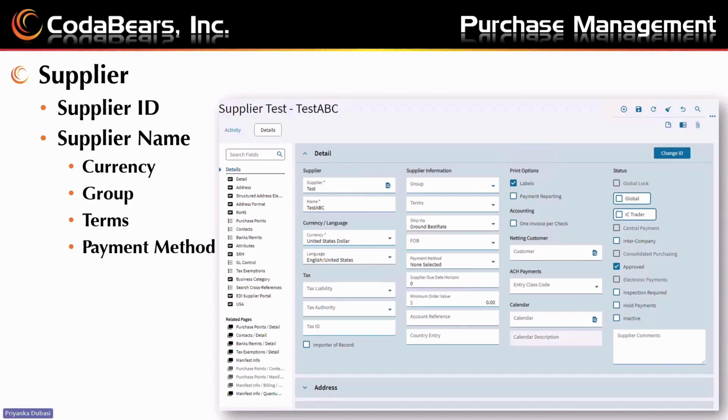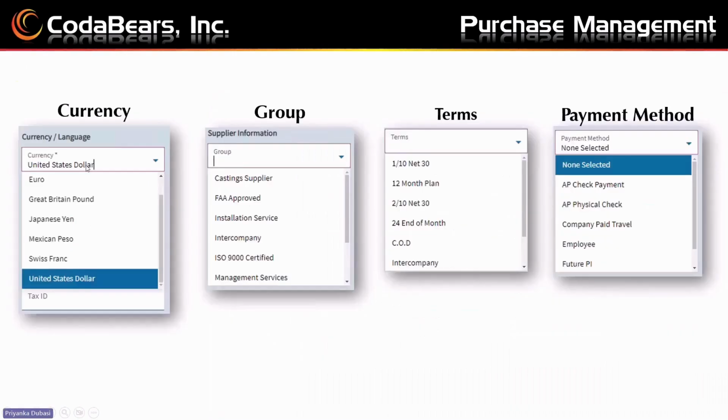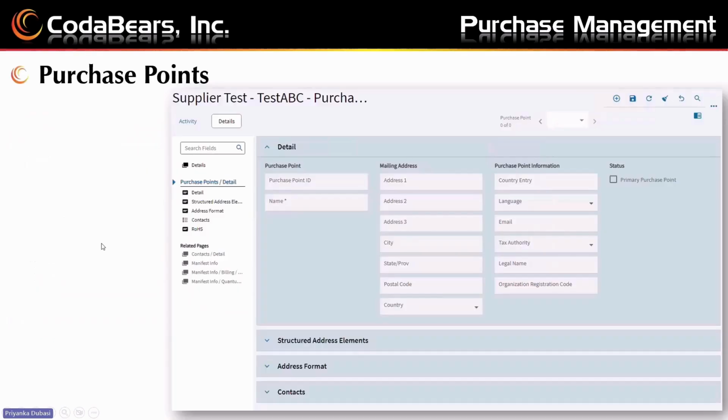Then you can go ahead and select all the other fields that you would want, like your currency, your group, your terms, your payment method, and all of that can be selected here. These are all drop boxes where you can also add in anything that you want for the currency or for the group, terms, and payment methods. Once you have all of that information in, then you have your purchase points.